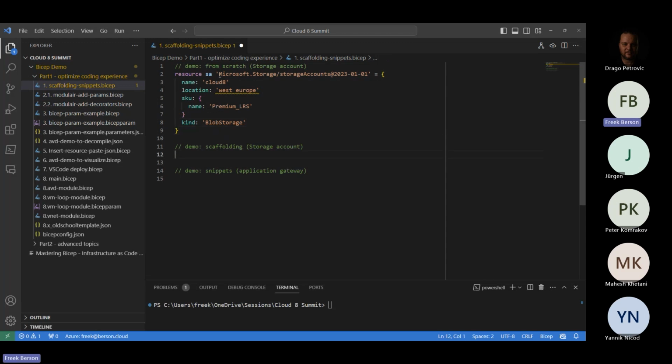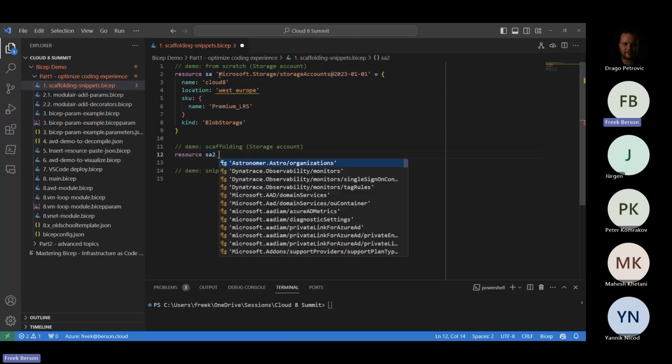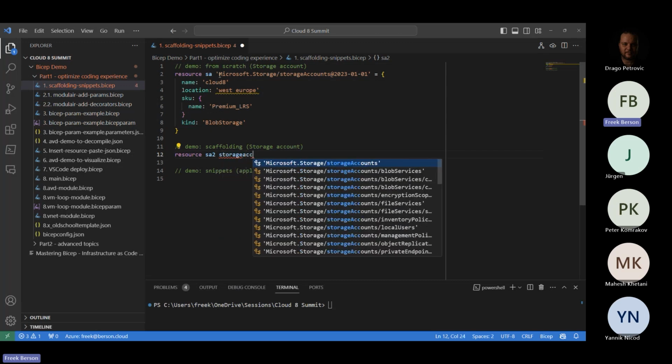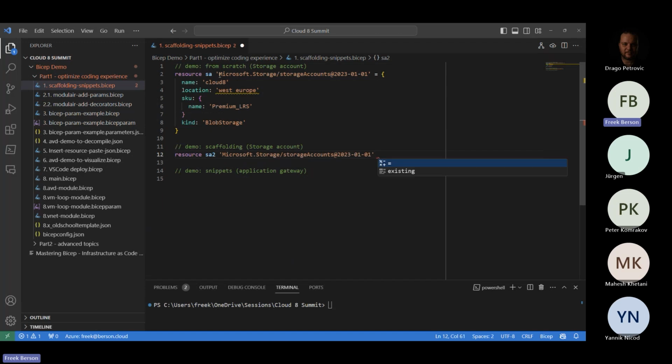A more interesting and even faster way is using scaffolding. That's even faster than what we just saw. So similarly, we're going to type in resource. We'll do a unique symbolic name here, and we'll do a storage account with an API version. And this time we're going to select required properties. What that does is it scaffolds out all of the required properties without me having to know which properties are mandatory, without me having to go to docs pages to look up what is required. I can just add the names, the locations, the SKUs, the kinds, etc., and I've declared it. That's the concept of scaffolding.